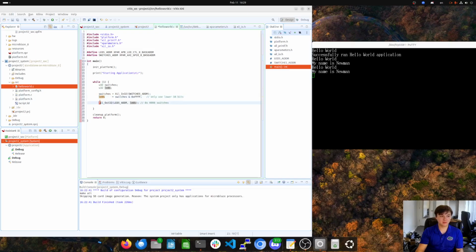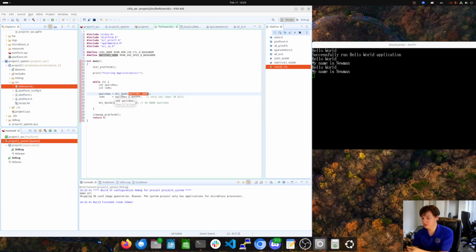And then we want to write to the LED address, like write to the actual LEDs with the value that we want to send to the LEDs. So what does that mean in this case? Basically, whatever the values of the switches are, they're going to get mapped to the LEDs, and thus what we should see on the board is if I turn on a switch, the corresponding LED will turn on.